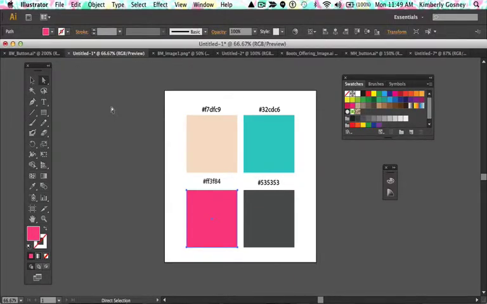Hi there, this is Kimberly, and this tutorial is Bootstrap in Illustrator, how to create your very own color palette for your website and branding.